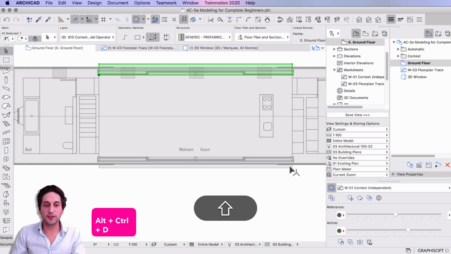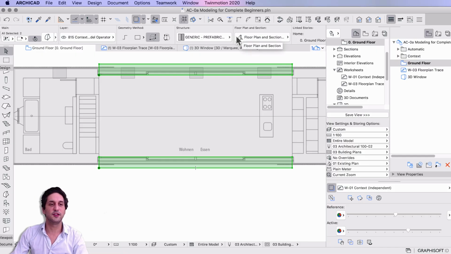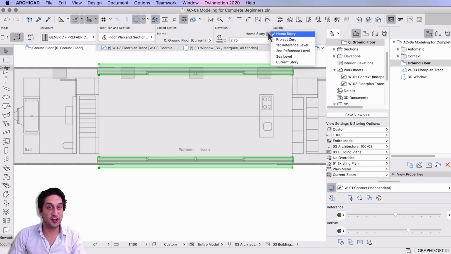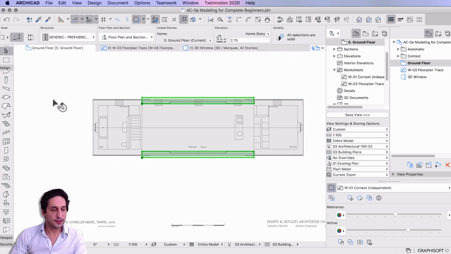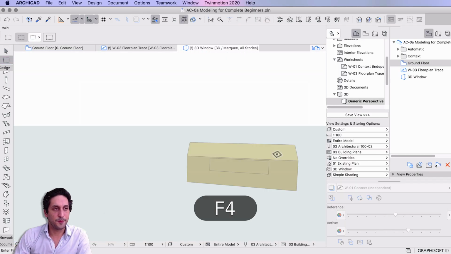Now we're holding the Shift key, we select both of them, and we're going to change their height in the model to 275 from the home story. Notice that you can change this to project 0, current story, and a bunch of different things. 275, that's it. And now we want to check what we did. For that, we're going to use again the marquee tool. We're going to just marquee the one that we worked on, and then F4.